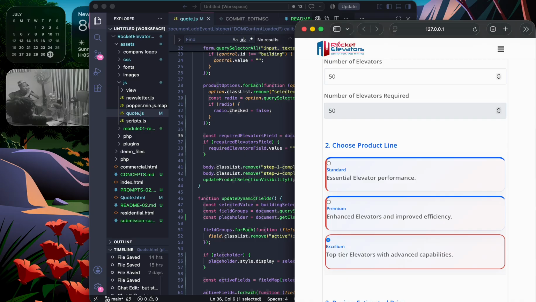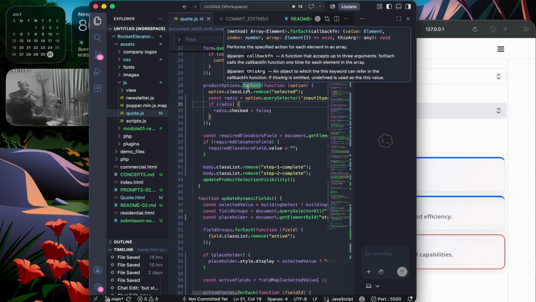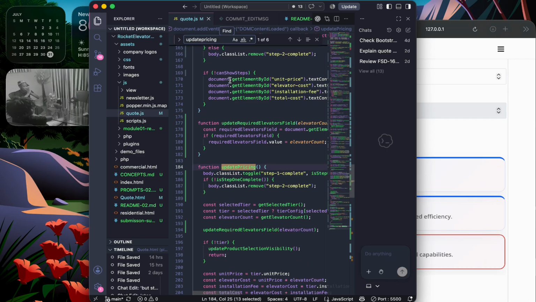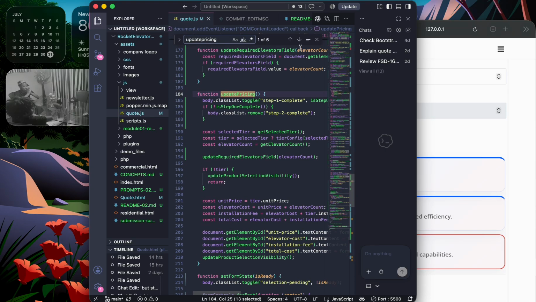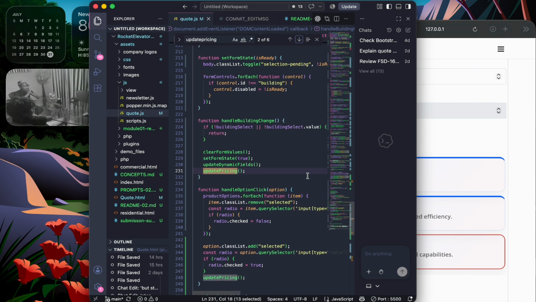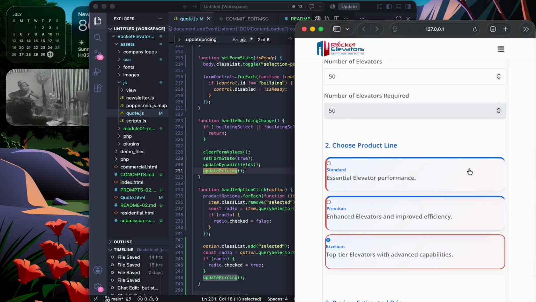The third thing that I felt like I had the most problem with was the dynamic pricing options. In my quote.js file, the dynamic pricing is mainly controlled by a function called update pricing. This function recalculates the quote whenever the user changes information in the form.